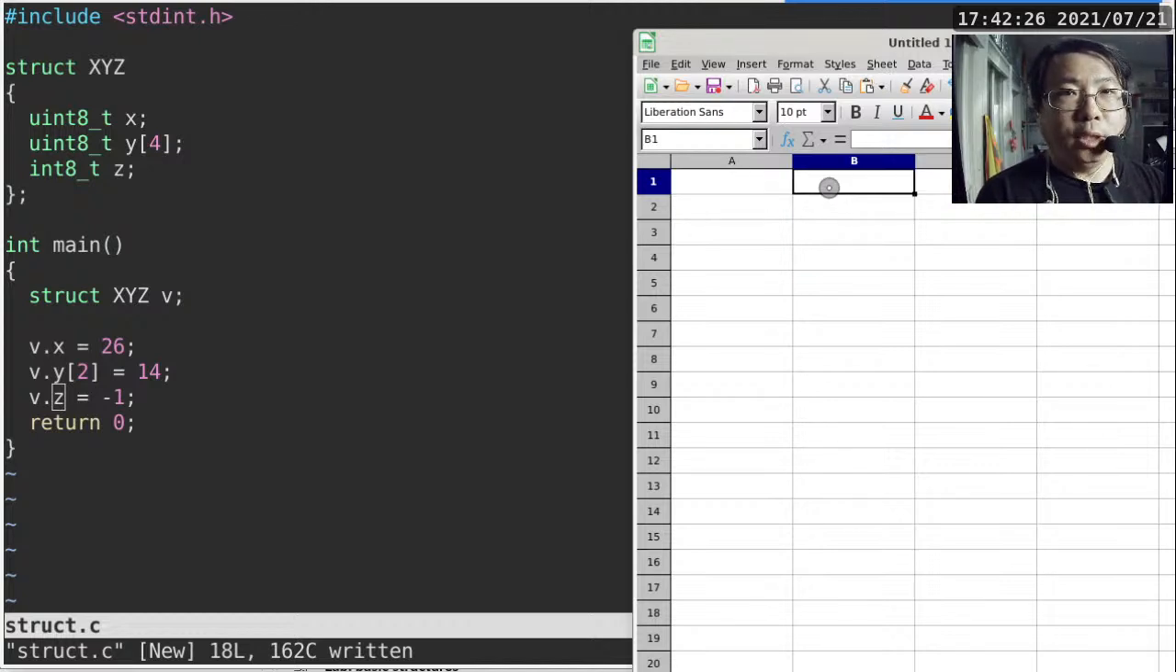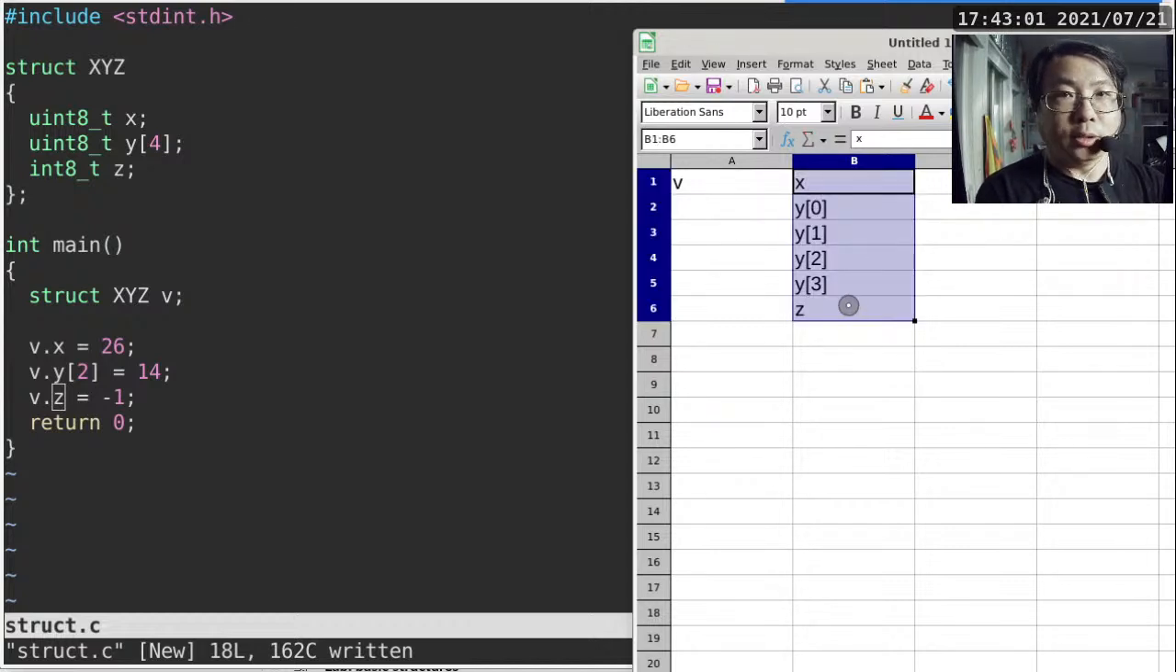It's also going to be helpful to use a table to illustrate what V is actually going to look like. So V is going to have a member called X. So this is V. It has a member called X, which is, so we'll consider one cell, in column B, as 1 byte. So X is going to take up one cell because it is just an unsigned 8-bit integer. Y, on the other hand, is going to take up a few cells because we have 4 elements in Y. So we have these 4 elements in Y, and then Z is over here. So when we look at V, it is all of this. Okay, all of these are parts of V.